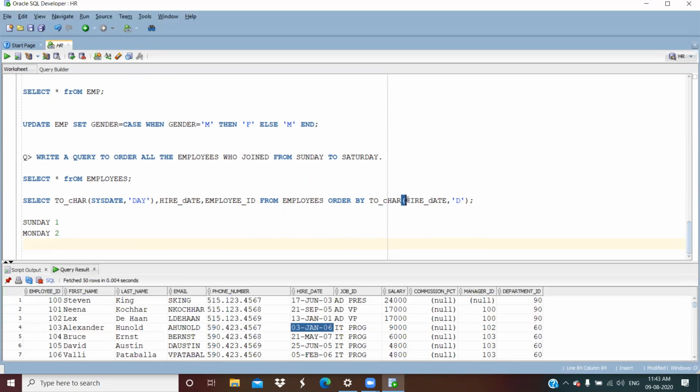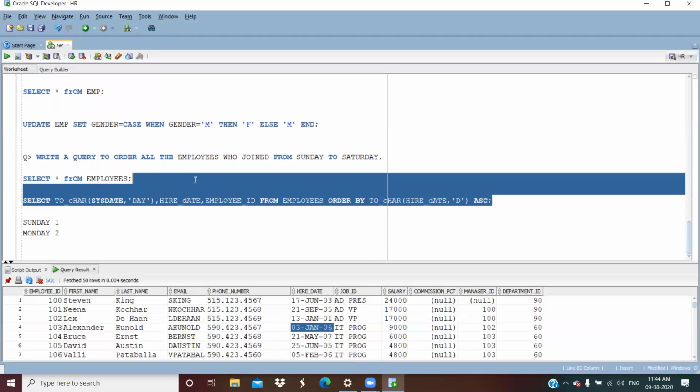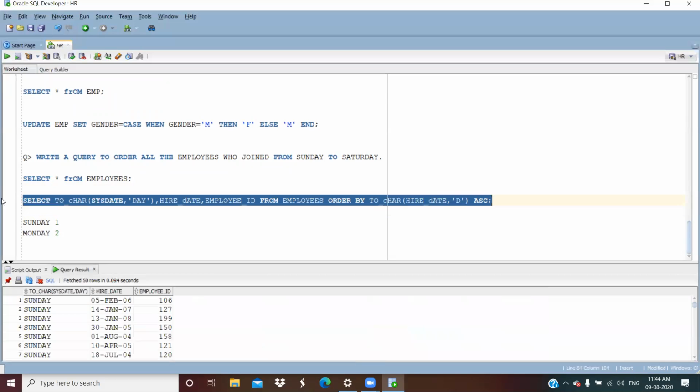So what will happen in the hire date when it is giving the day? If it is a Sunday, then it will come first. This is ascending order I am writing. So Sunday will be 1. First it will give the Sunday employee details. Then it will give Monday employee details when D becomes 2. Like this, it will print all the employees from Sunday to Saturday. This is Sunday, 5th February 2006 is Sunday. Employee ID is 106. If we go down, first it is giving all the Sunday details.